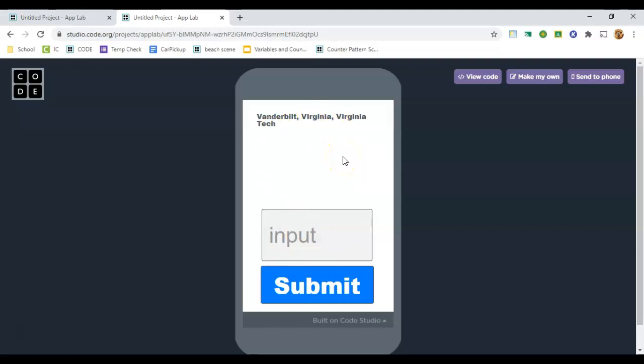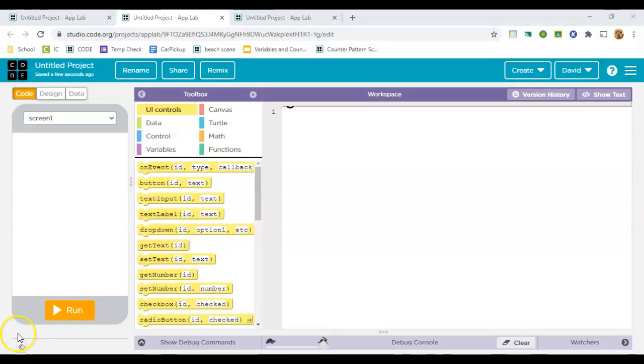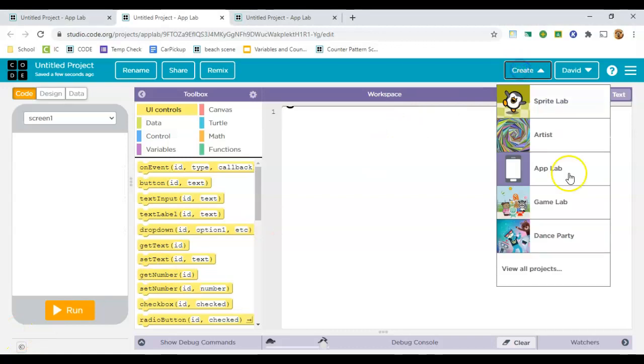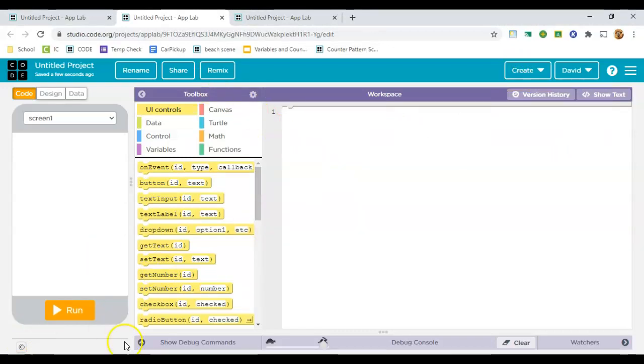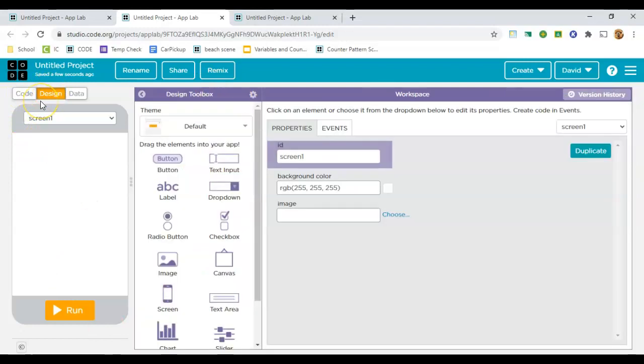Okay, so this is not a long program. It's only about 14 lines of code, and I'm going to walk you through making it now. The first thing to do is to create a new project in App Lab. That'll take you here. And you can ignore all the code for now. We just need to set up the design.